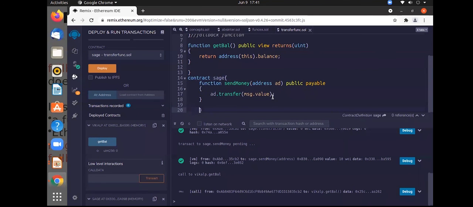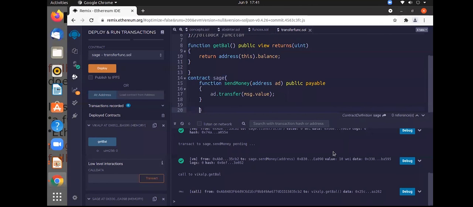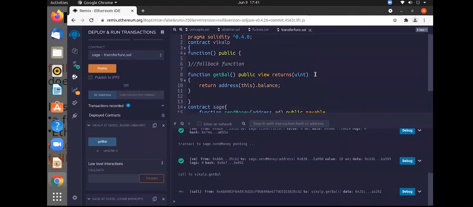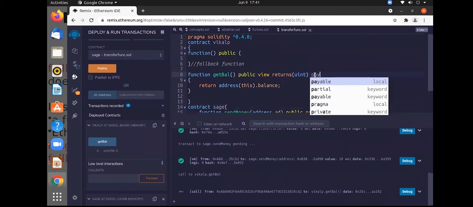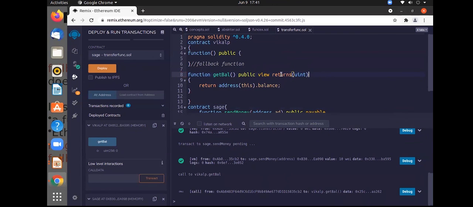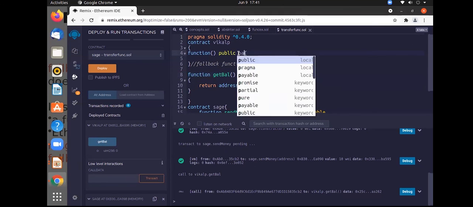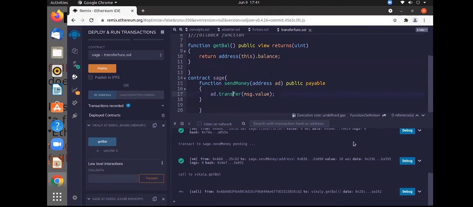One second. This is payable. Maybe the receiver is not payable. Okay, sorry, this needs to be payable. Fine, so this needs to be payable. Let me try the transfer again.